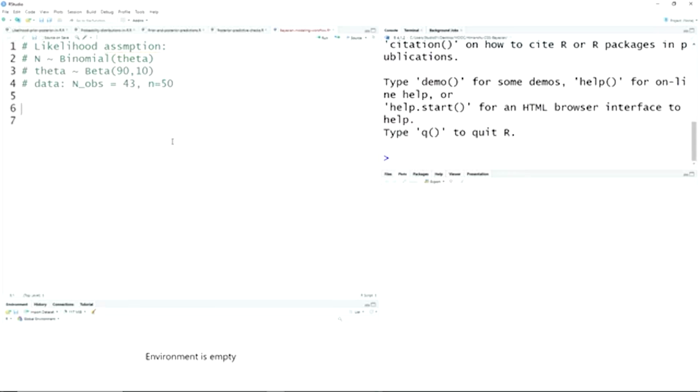Now let us go with it. Let us implement the whole Bayesian workflow. What is first? We specify the assumptions, the model assumptions.